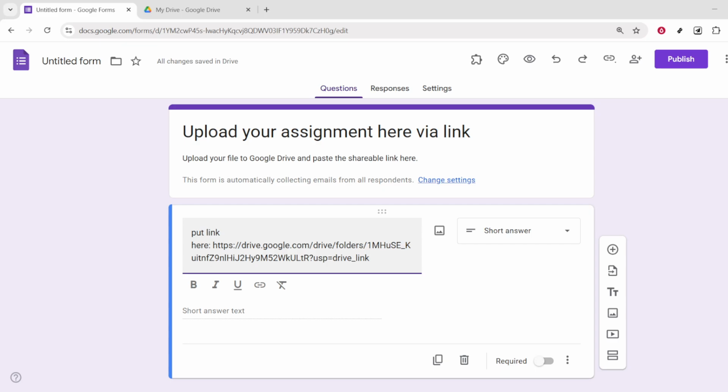When respondents reach this question, they'll copy the shareable link from their cloud storage and paste it as their answer. If they're using Google Drive, that link should already include the correct "anyone with the link can view" permission. If they're using another platform, they should confirm the link is public or viewable with a direct URL.